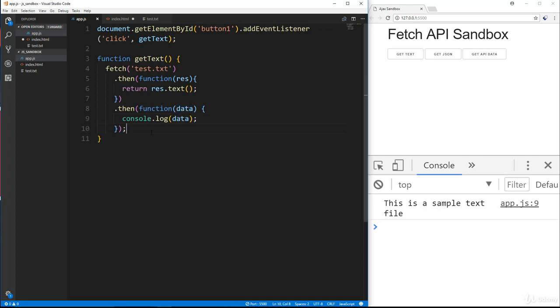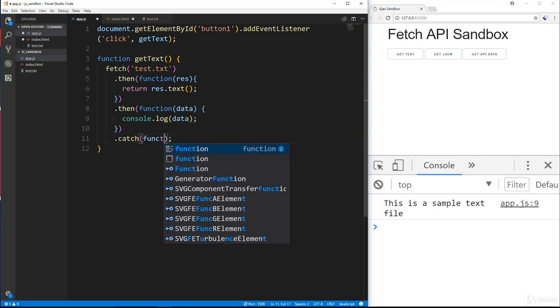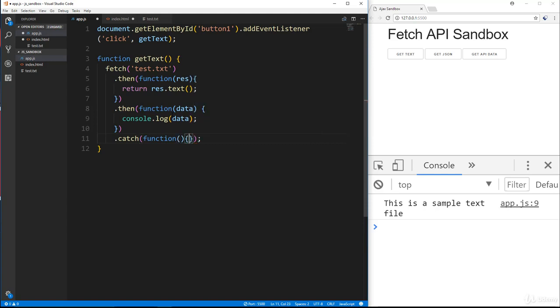Now, as you saw in the last video, if there's some kind of error, then we can do .catch. Okay, so if they do a reject, then that will throw an error. So we'll pass in a function here.